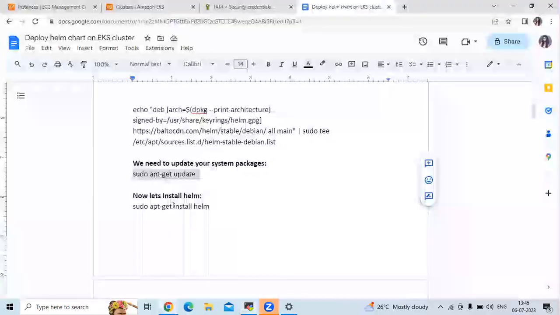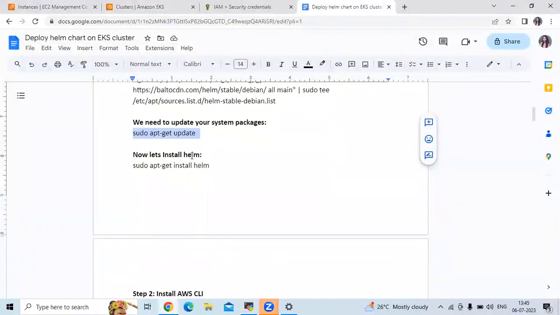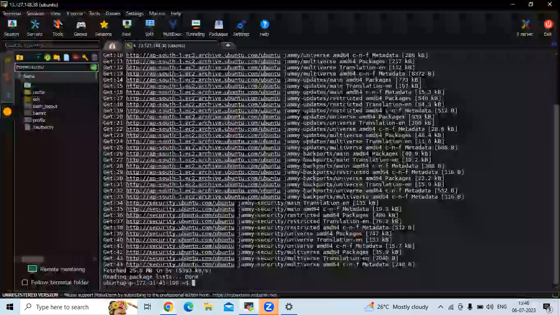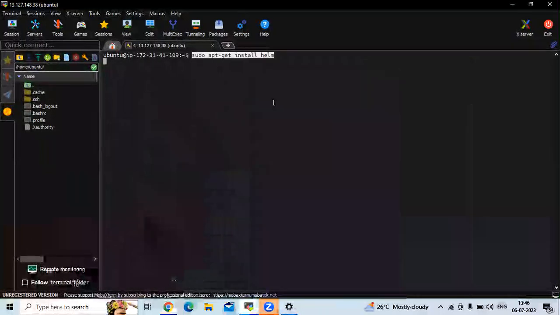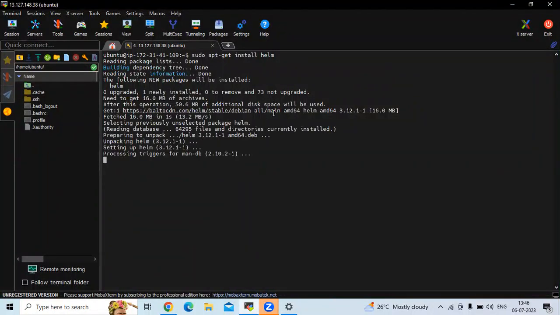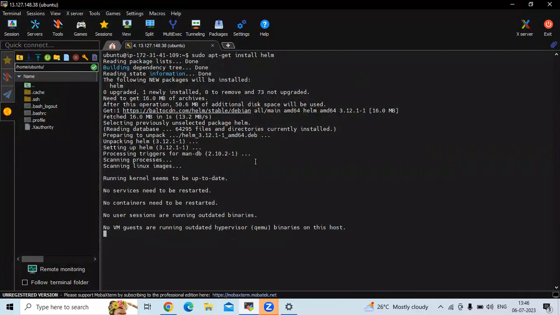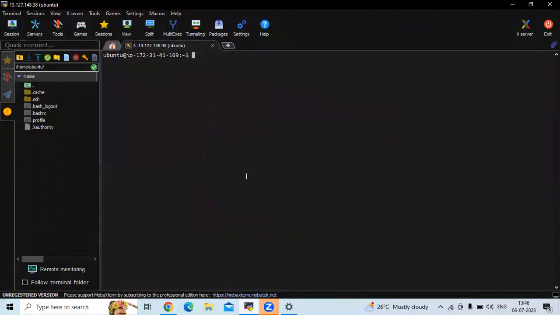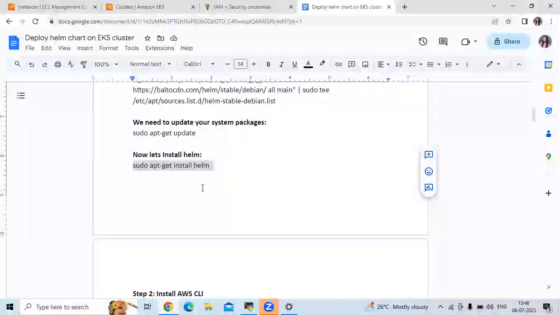So the next step is here. Now we need to install Helm. To install Helm, I'm going to use this command. Okay, it's done. Now let's clear the screen first and then install Helm. It's almost done. Okay, now it's done. Now I'm going to clear my screen.